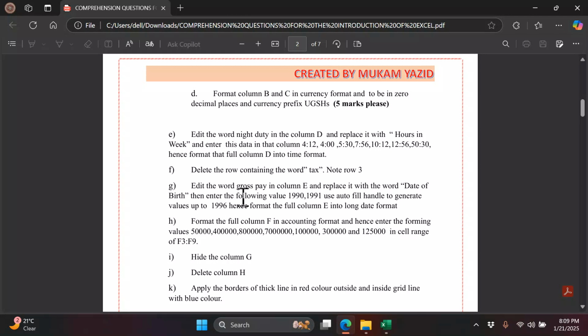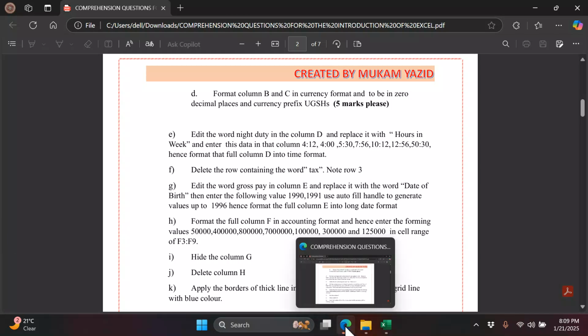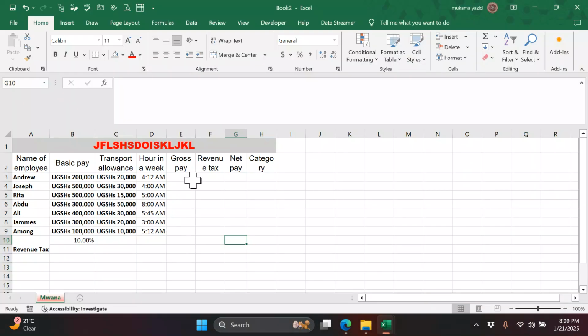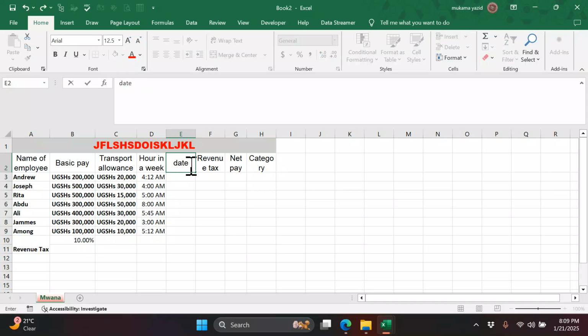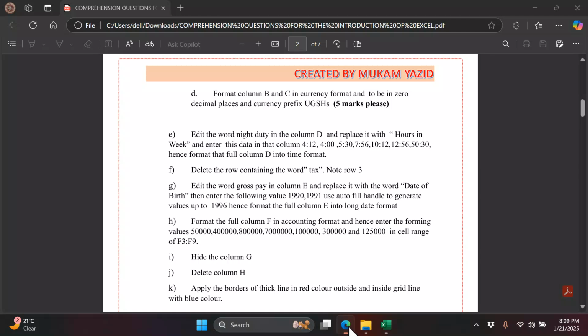Another question: edit the word gross pay in column D and enter date of birth. So we go here, I will edit this one, and we enter the words date of birth. So that is it. So they said we enter data, 1990. Use autofill handle to generate values up to 1906. Hence format the full column into long date format.